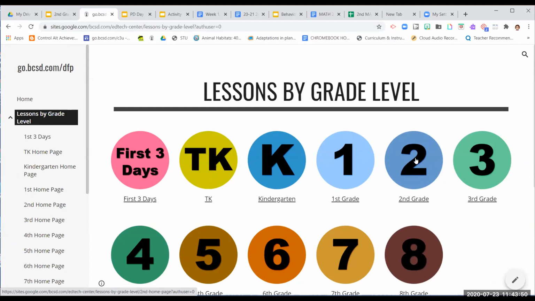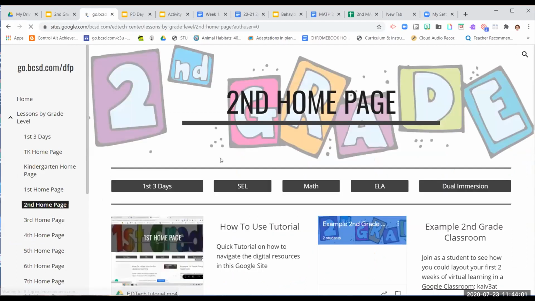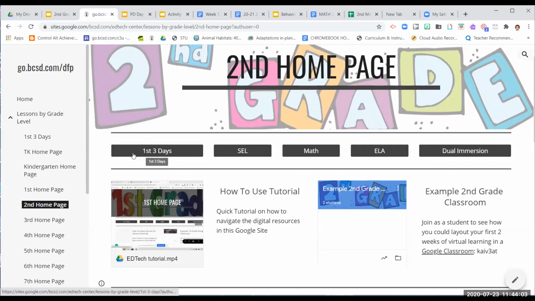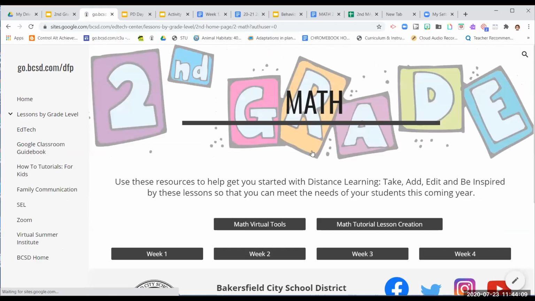And I like how she said that there's 4 months of lessons, but you saw how you could take one lesson and spread it over a couple of days if that's what your students need. So let's click on grade 2, and you can see there's some first 3 days curriculum, SEL, math, and ELA. We're going to click on math.